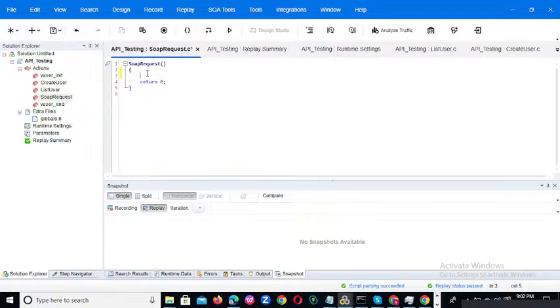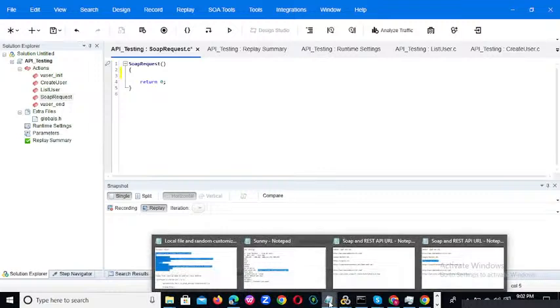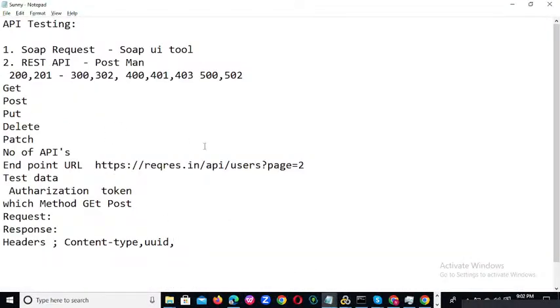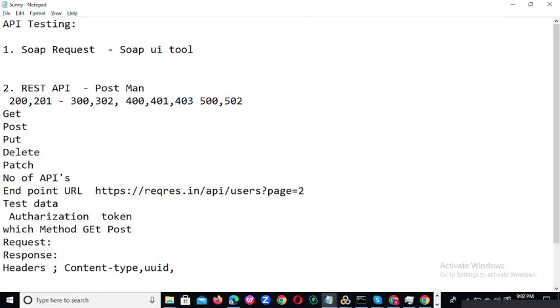So now SOAP request. I already told you, a SOAP request is XML based. For a SOAP request also we need some prerequisites. Same way as we validate in Postman, we have a different tool for this, that is the SOAP UI tool.